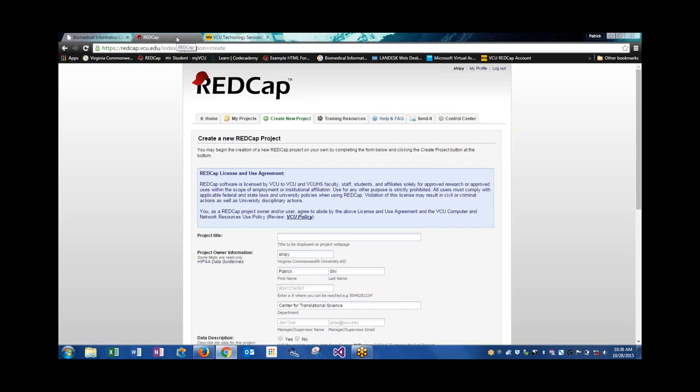Okay, and back into REDCap. To create a new project, you would go into the Create New Project tab. And then a little description up top will be the REDCap license and use agreement. REDCap software is licensed to VCU, VCU HS and VCU faculty, staff, students, and affiliates solely for approved research or approved uses within the scope of employment or institutional affiliation. Use for any other purpose is strictly prohibited.